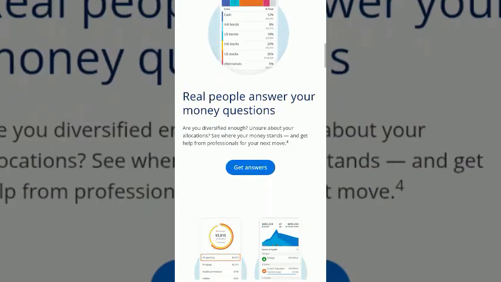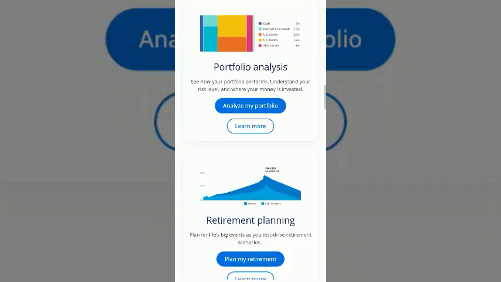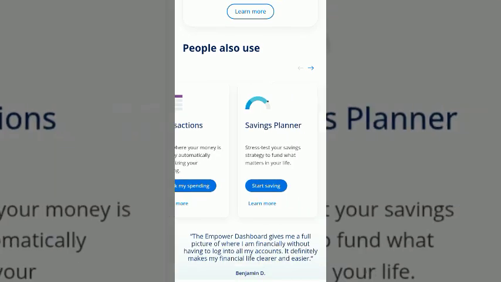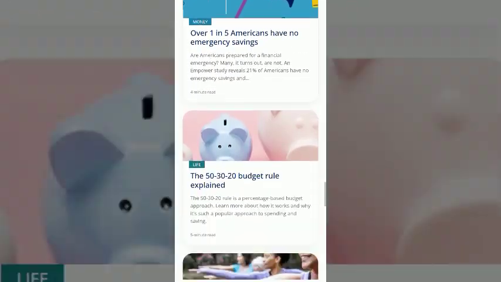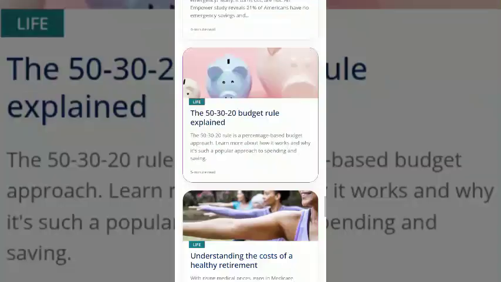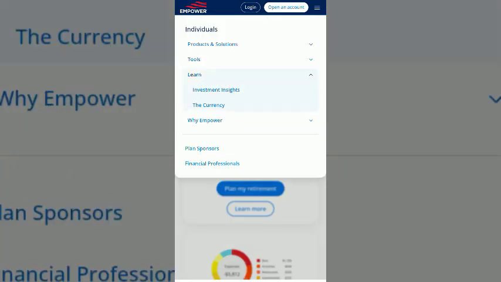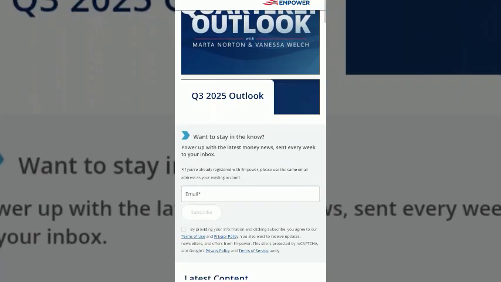Now include Social Security, pensions, or any other expected income. This gives a more accurate projection. Next is to review projections. Now, Empower will run simulations to predict whether your savings will last through retirement based on your inputs and market trends.